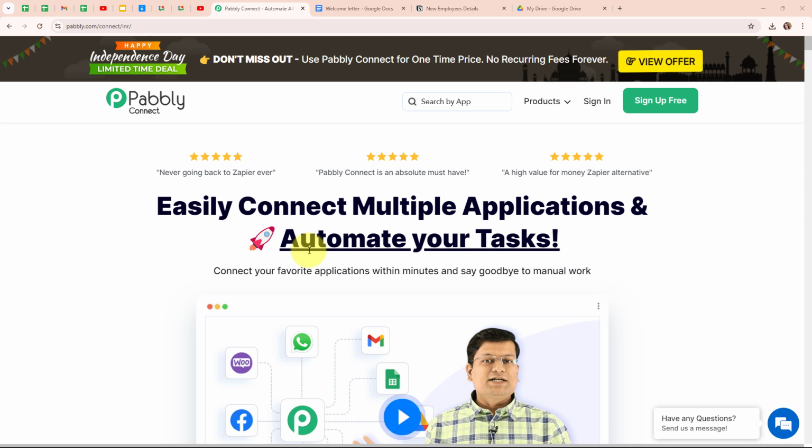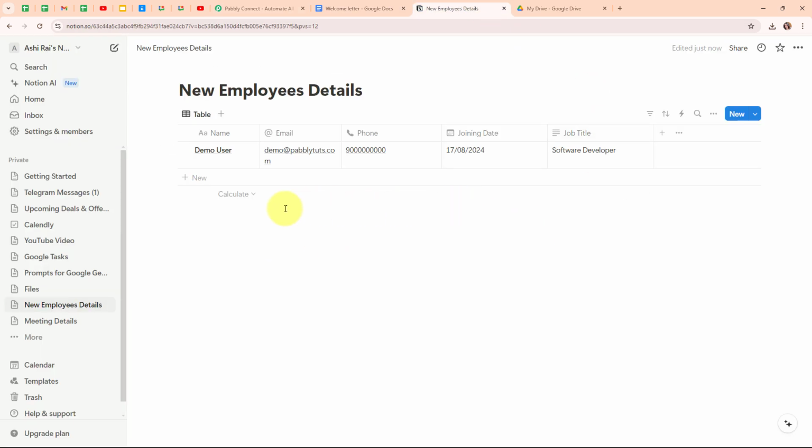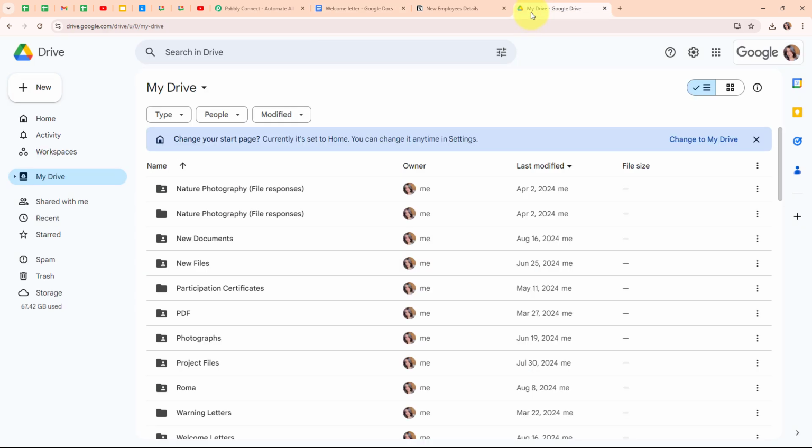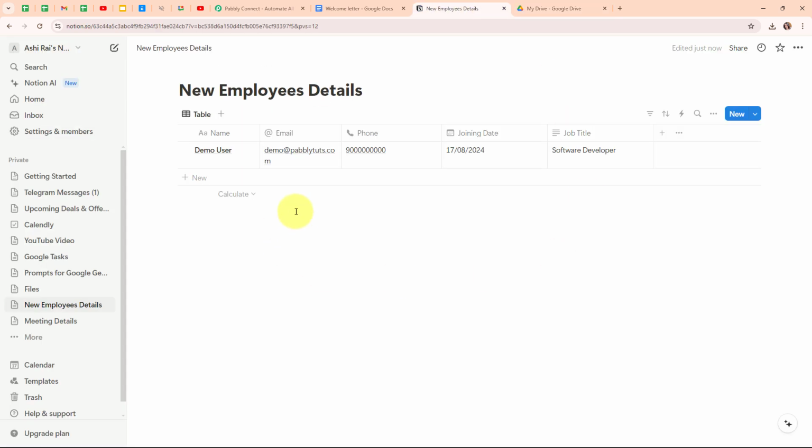So here in this case I want whenever I add a detail of my new employee in my Notion database, then automatically using these details a new welcome letter doc should be created for that new employee, and after creating a welcome letter for that employee using my Google Doc template, automatically that doc should be converted as a PDF and should be saved under a specific folder in my Google Drive. So here to build this connection, I need to connect my Notion account with my Google Docs and my Google Drive. And by using Notion and Google Docs together, I can automate this process.